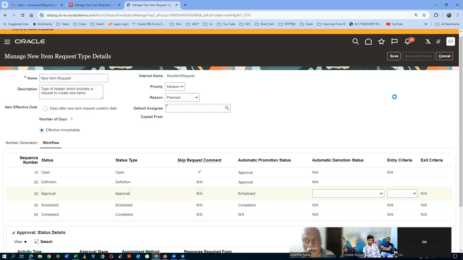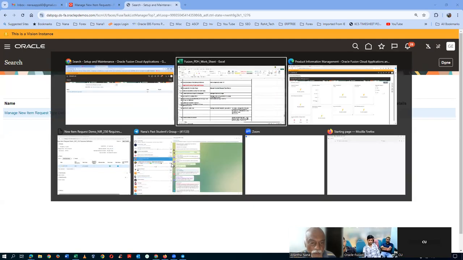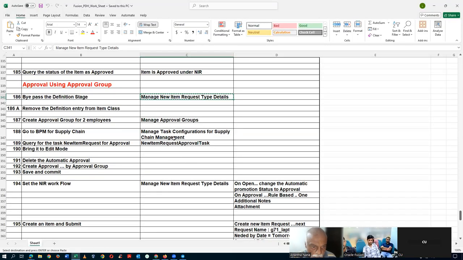After having done the changes, we will now go there and introduce our approval group. We're going to introduce it. Manage task configuration. We'll go to the manage task configuration, and we already created the approval group. We will now change it.